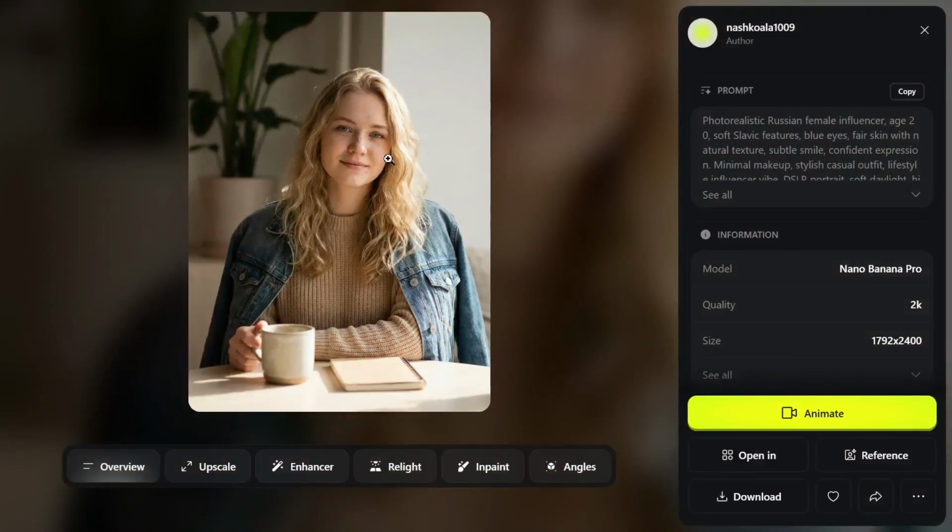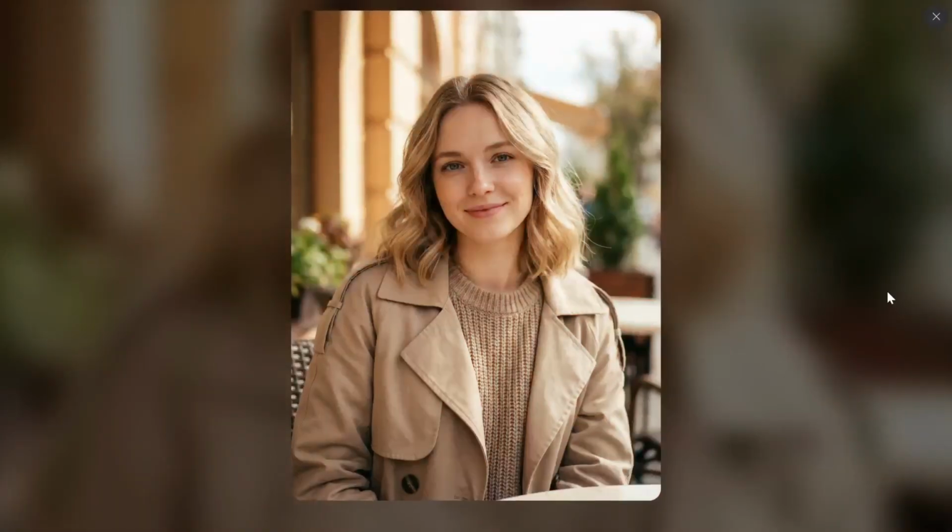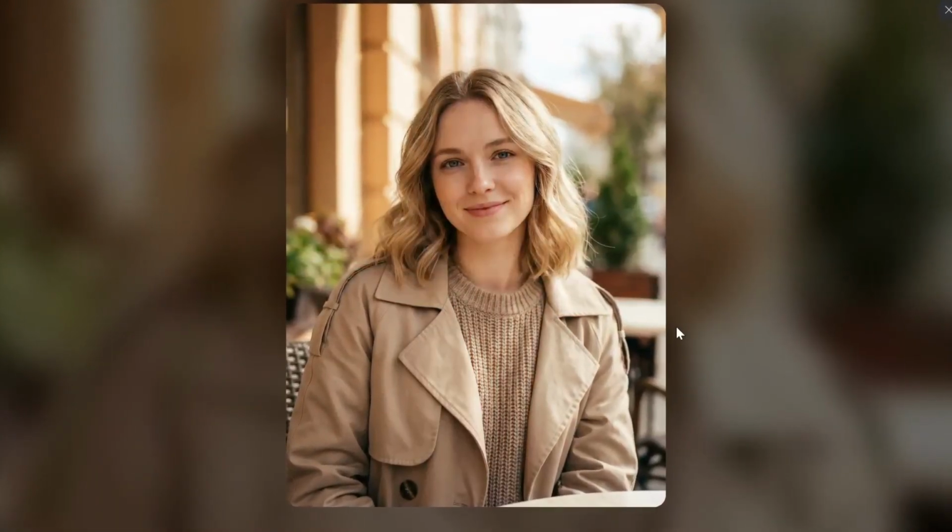This is the generated result. Try and generate again if you don't like the result. I'm selecting this image for the model after generating a few versions. Now, as we have our model, it is time to move to the next step.